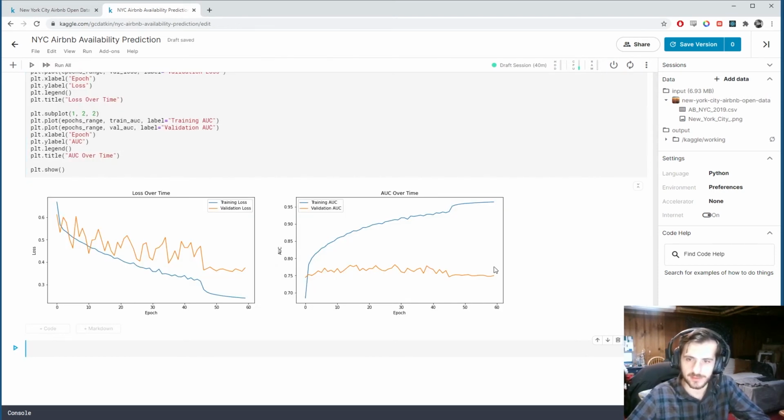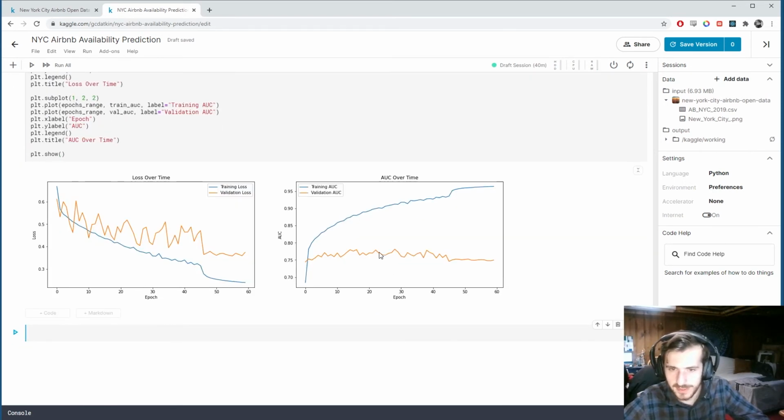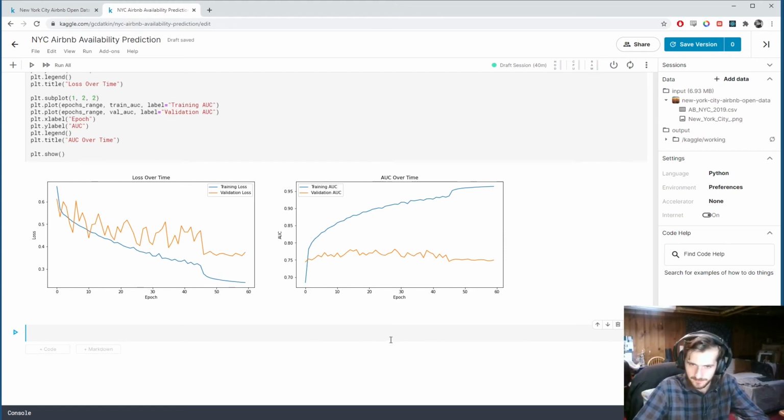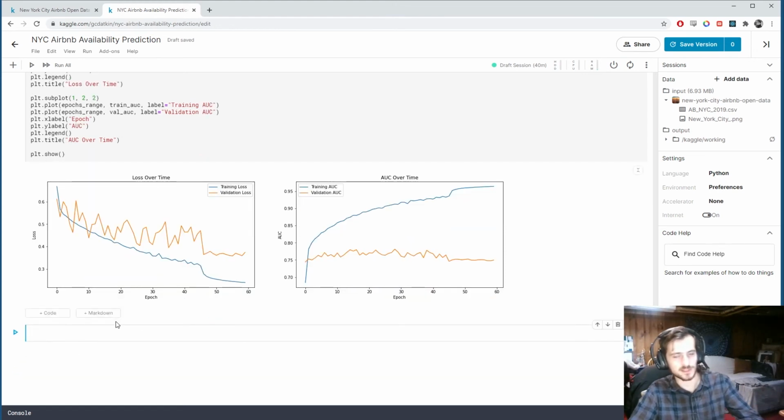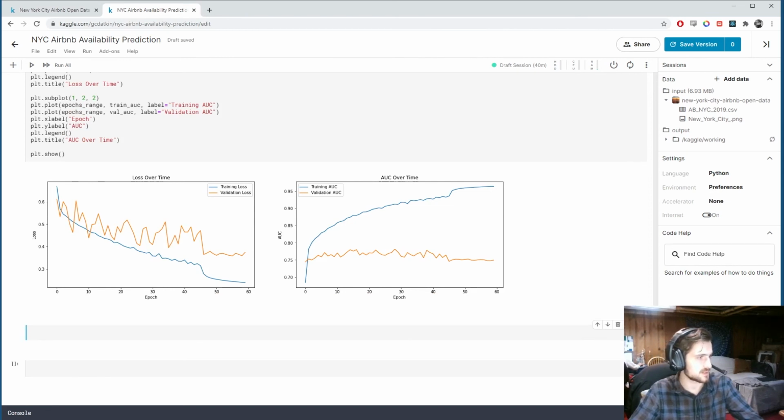Alright, and you can see the loss has converged, and the AUC, it looks like the AUC actually might be too low here. Like it looks like it was higher up here. So you might want to consider retraining for like 20 something epochs. In any case, let us see the model's performance.